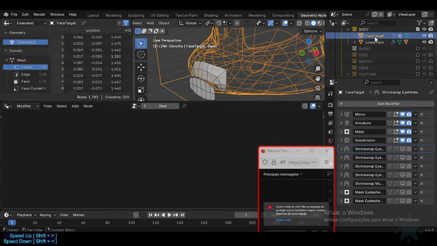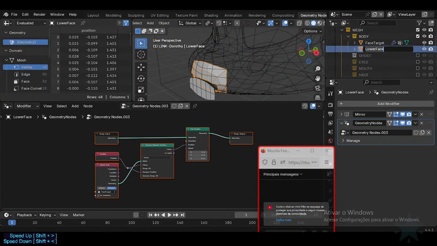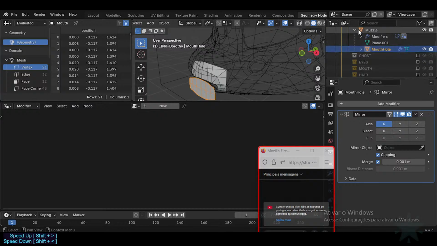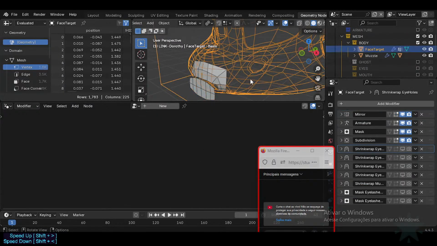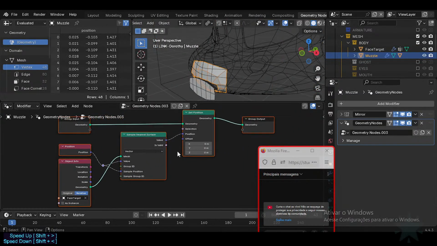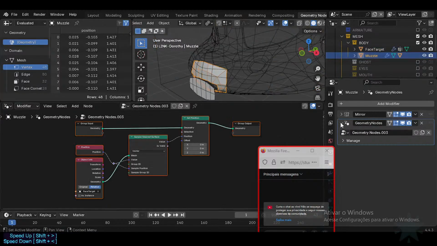Let's... yeah, face target, and this is like mouth. Okay, no, muzzle, yeah, muzzle, whatever. And this we're gonna call mouth hole. Does this auto-update? Yes, well, I can't see now, but this is easier. Let's also protect this.